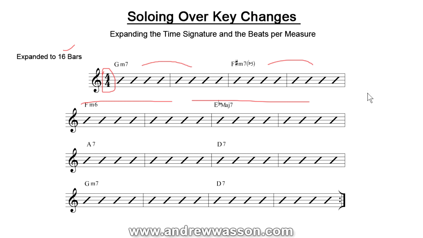So this would be sort of step one with the whole procedure to help you get used to a more complex set of chord changes and be able to solo over the key changes. But let's see what happens next when we get fairly decent at this one and we decide it's time to move on and go to something a little bit more challenging. So let's move to the expanded 8-bar progression next.